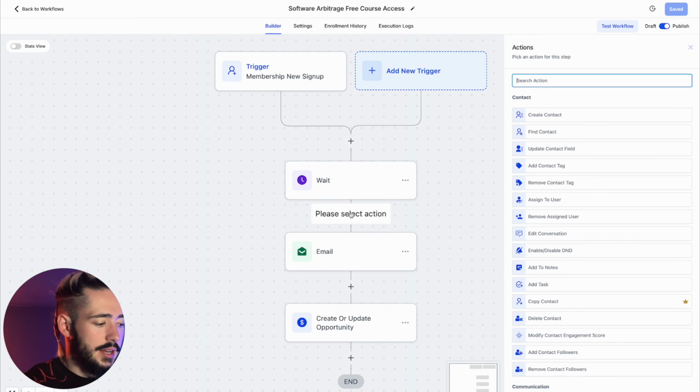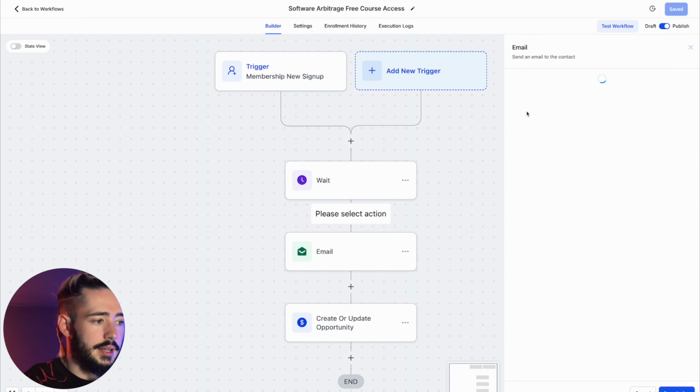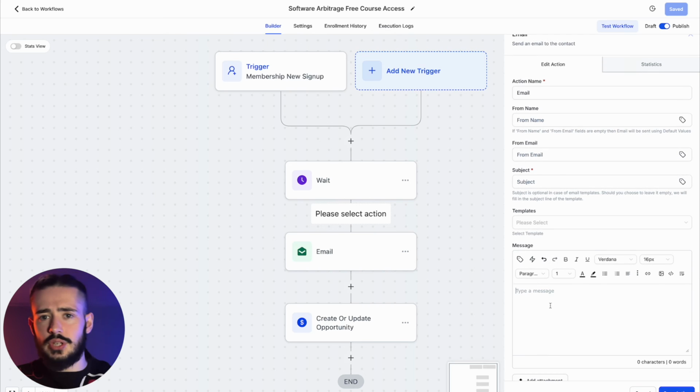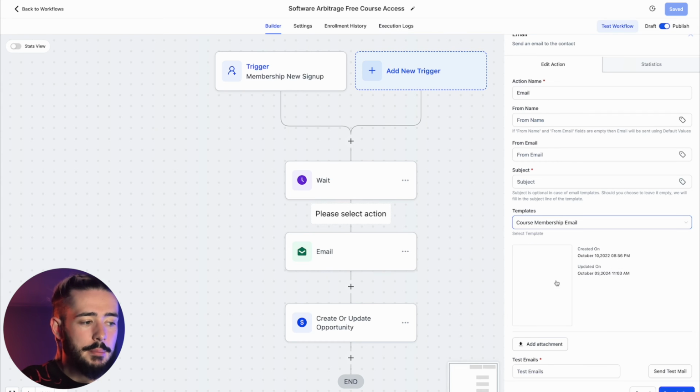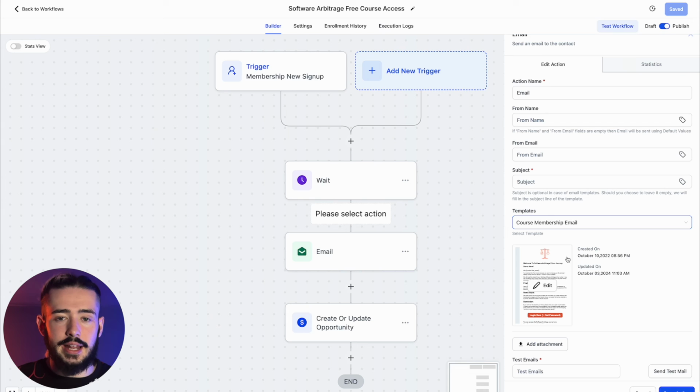What we then want to go ahead and do is type out email, and it's going to be send email. But instead of you typing out your email inside of here, what you can actually do is click on template, and then you're going to want to choose that course membership email right there. So everything's already automatically filled out. You click on save action and you're good to go.